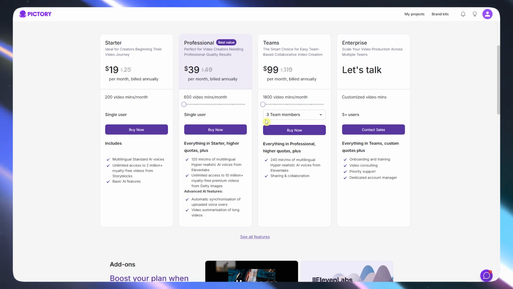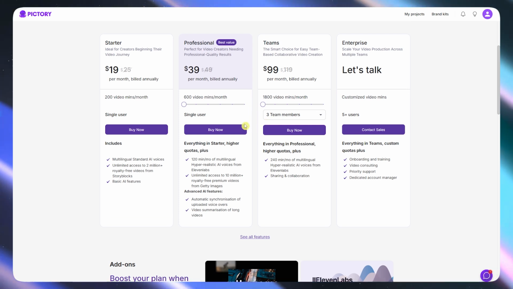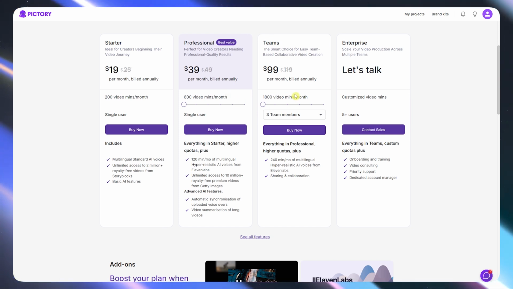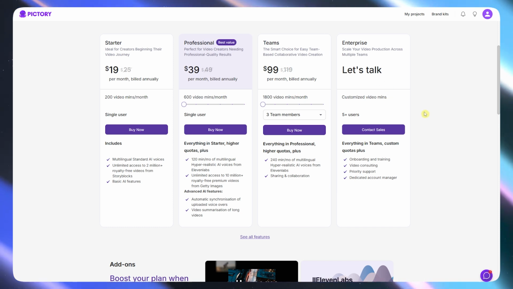So that's it. If you're just starting out, go with Starter. If you're posting consistently or running a content business, Pro is the sweet spot. And if you're working with other people, go for Teams. If you're scaling really fast and have security needs, Enterprise is for you.